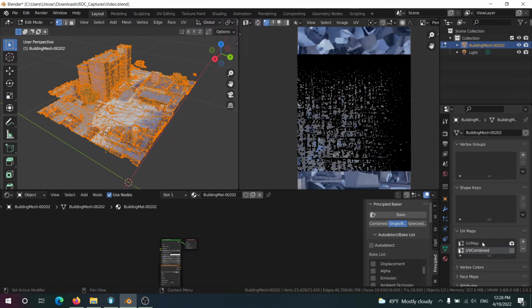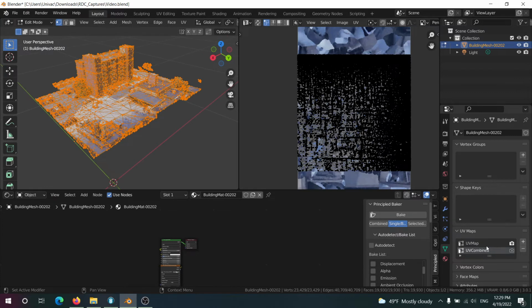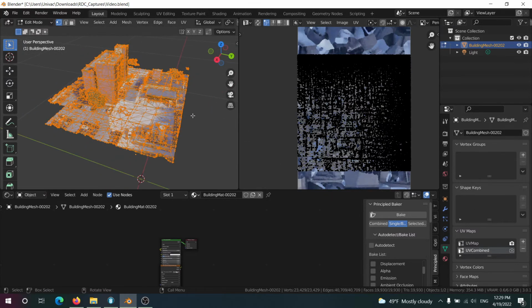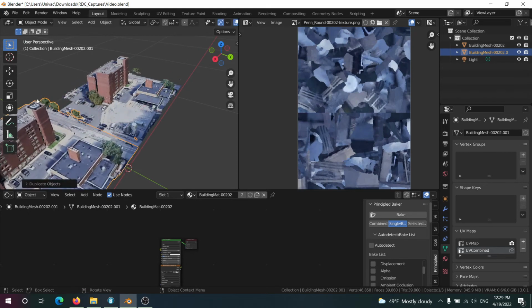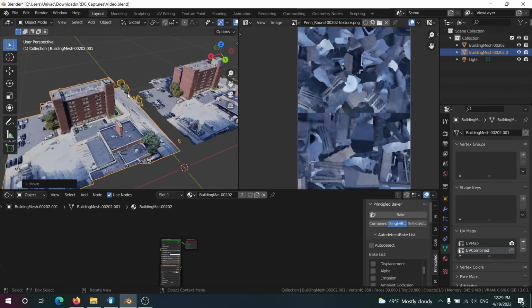Oh, something I forgot to mention is before you do the bake, make sure this is selected with the gray highlight and the old UV map is set to active render. That's very important. Okay, so we have the new one. I'm just going to duplicate this for reference so we can see the difference between the two bakes.